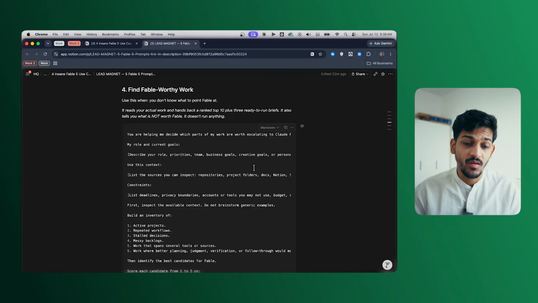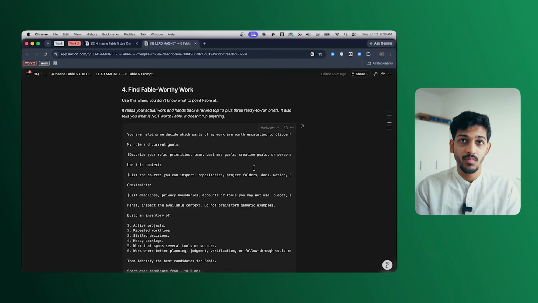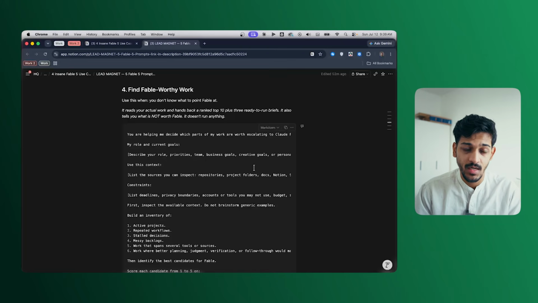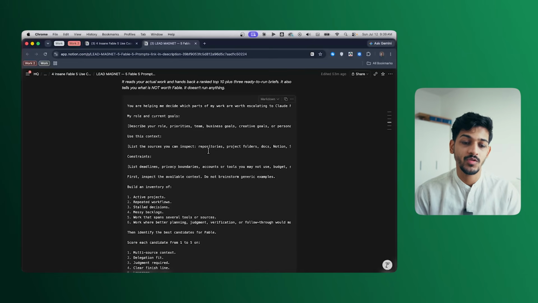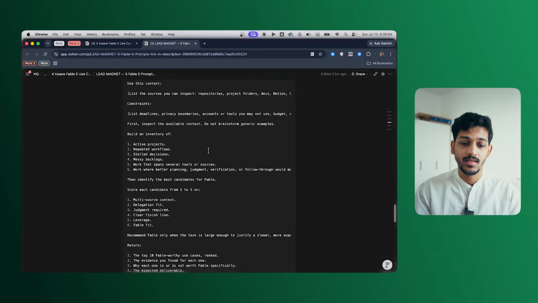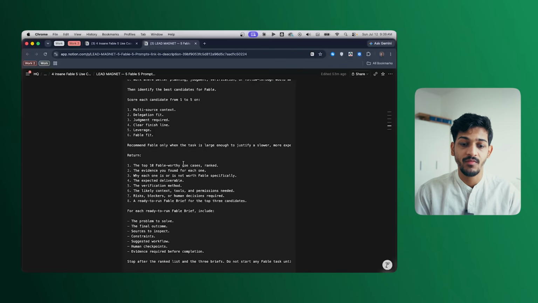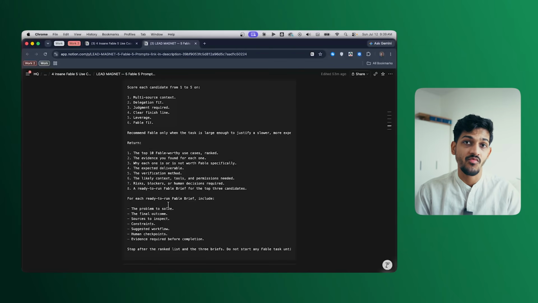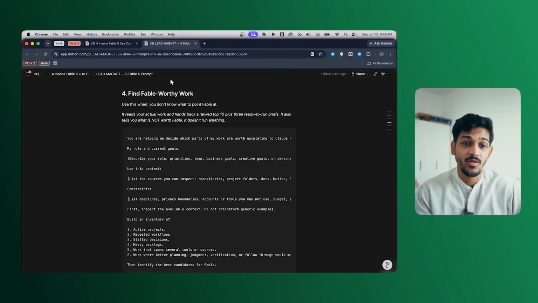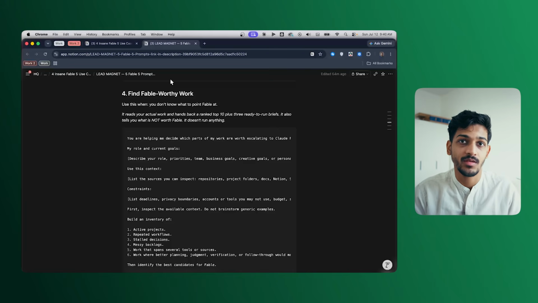The next use case is to find Fable-worthy work before you actually invoke it. Right? We don't want Fable 5 working on some low ROI task. So this prompt goes through all of your projects, all your files, any backlogs or anything of that sort, and then gives you a ranked list of what is actually Fable-worthy. You can see it'll return the top 10 Fable use cases ranked and a ready-to-run Fable brief. You already have your Claude subscription and you have Fable 5 unlocked, but you don't know what to work on, right? So this is the prompt that helps you find those action items.